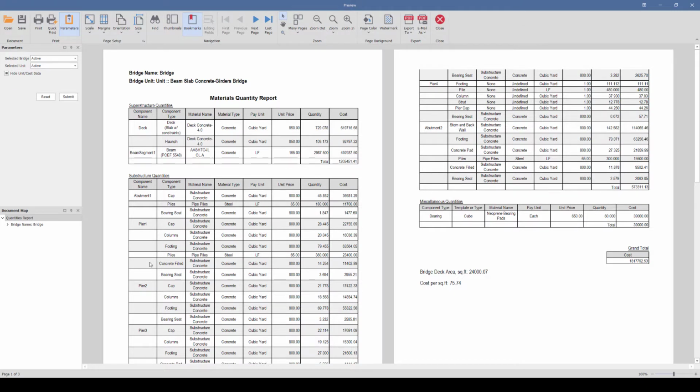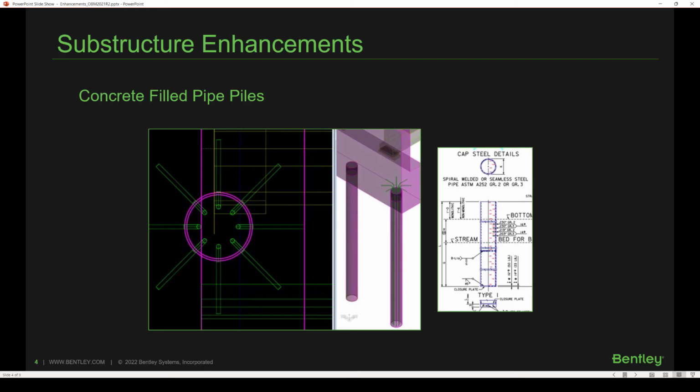In the quantities report, pipe piles are listed in the substructure quantities under an abutment or a pier, and the quantity of hollow steel pipes is measured in length units, and concrete fill quantity is expressed as volume. Finally, rebars can be defined inside pipe piles filled with concrete.